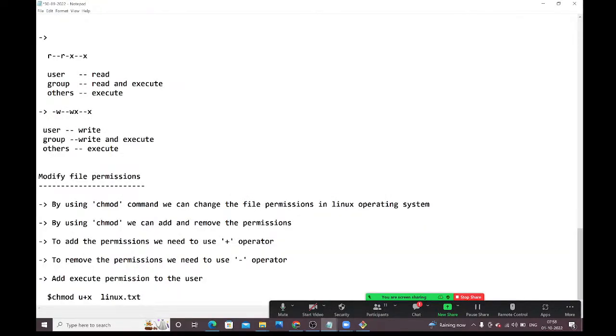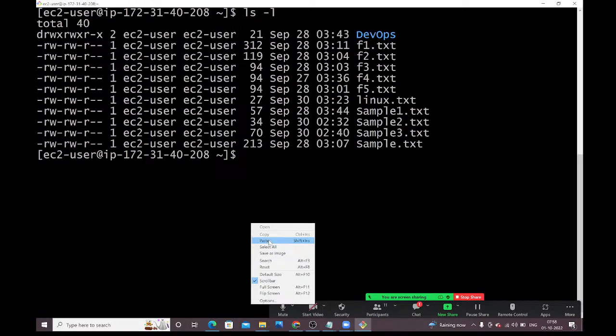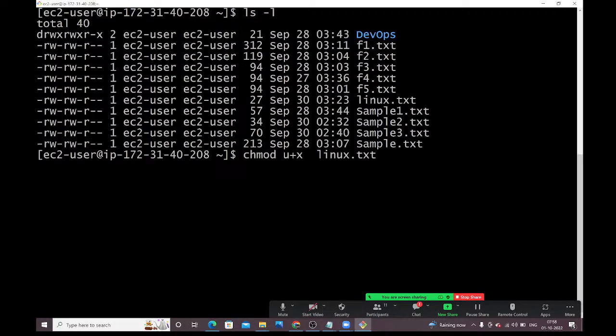U means user, X means execute. For user, I want to add execute permission. Plus will represent adding. chmod u plus x on which file? linex.txt file. Let me run this command. chmod u plus x linex.txt.